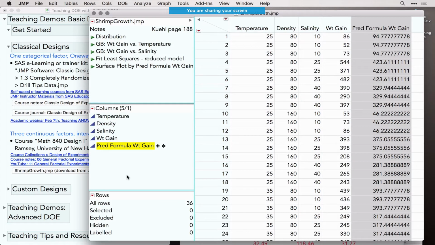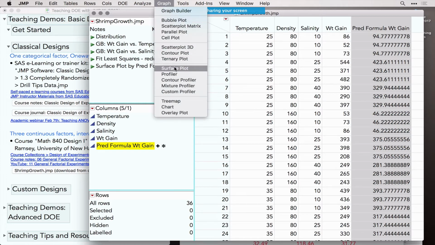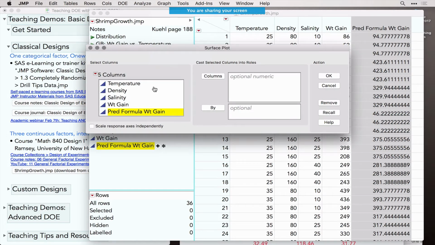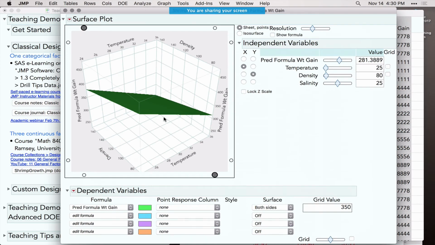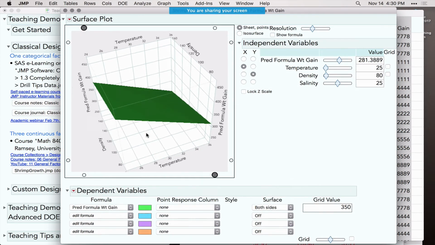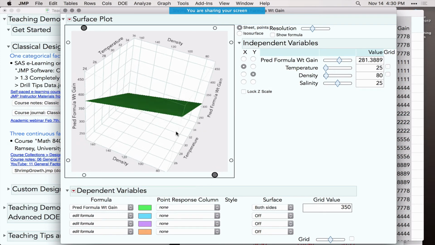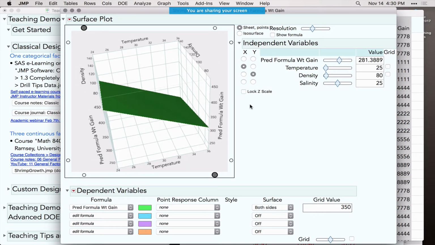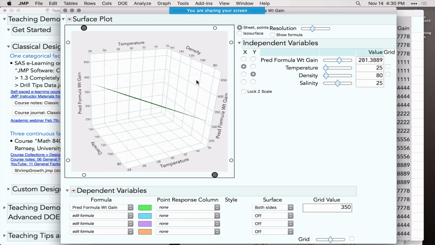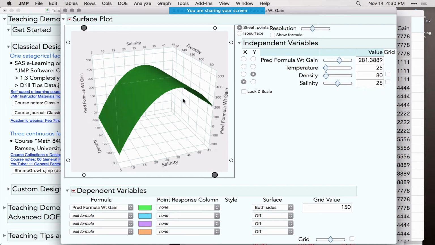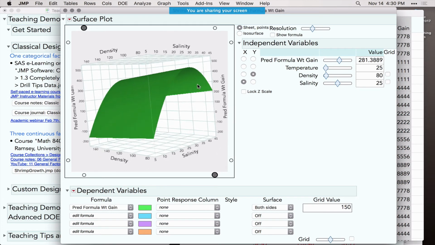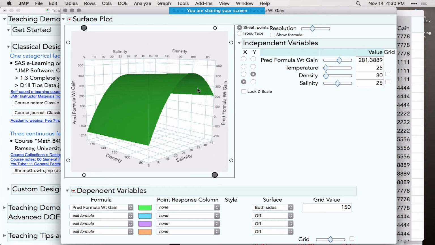Or you can use the formula column, for instance, on a surface plot. So here I look at this prediction formula, our model, and here we see the model, the plane for temperature and density, these 2 variables. And if we look at salinity instead, you can also see the curvature effect of that factor.